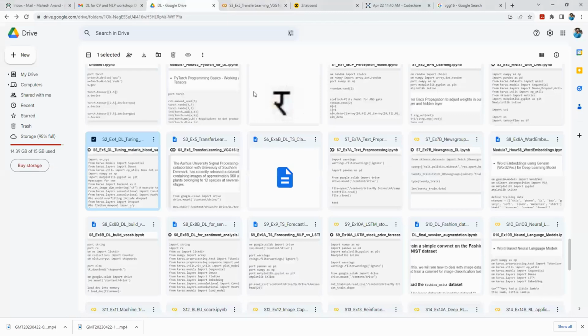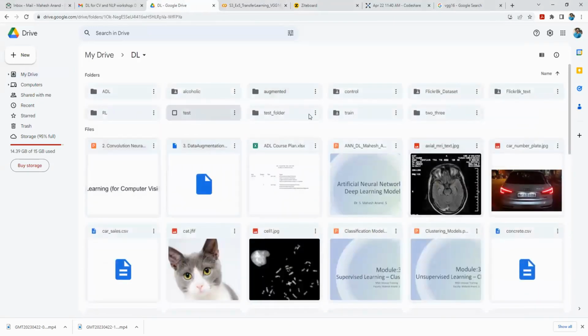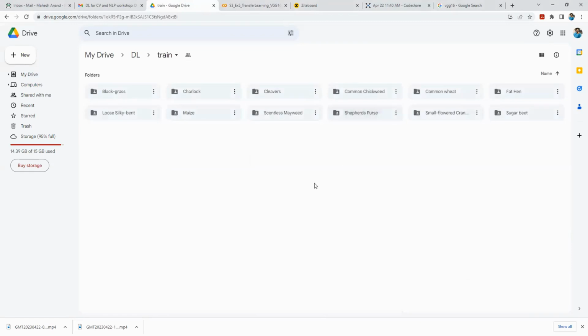I'll show you the image folder. Once you download the image folder, it will be available like this. You have got the link now during the instruction. When you download that link shared with you, there are around 12 different folders.